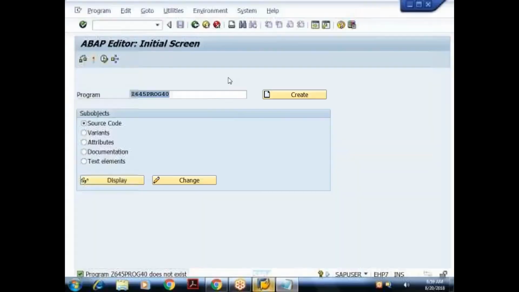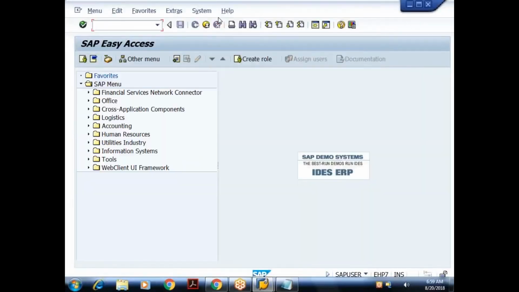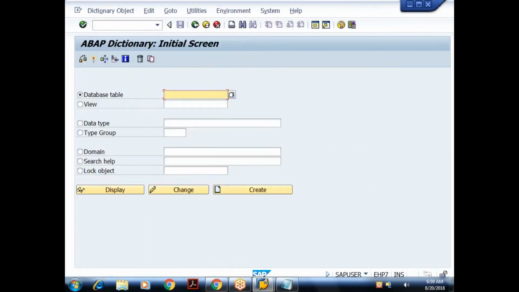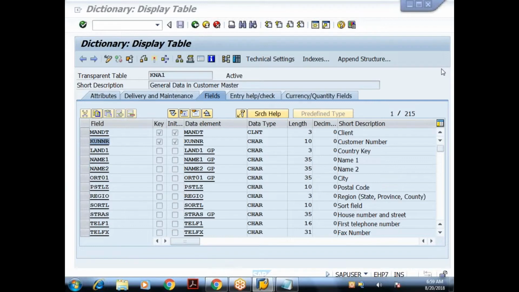Already we know we have the table KNA1, which is a standard table given by SAP, and this table contains customer master data. If in SE11 you go to the KNA1 table, what is the primary key field in the table? There are two primary key fields. One is MANDT, nothing but the client number, and the next is KUNNR, which is the customer number.